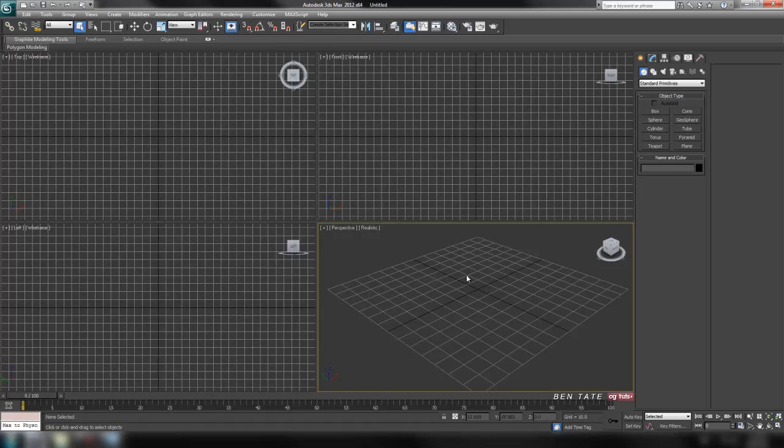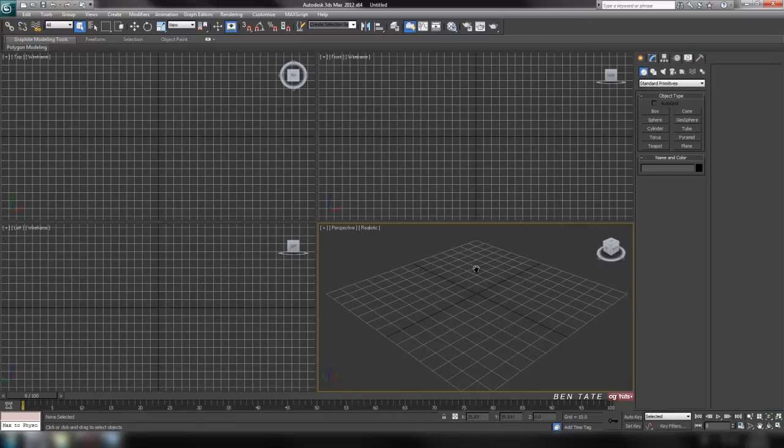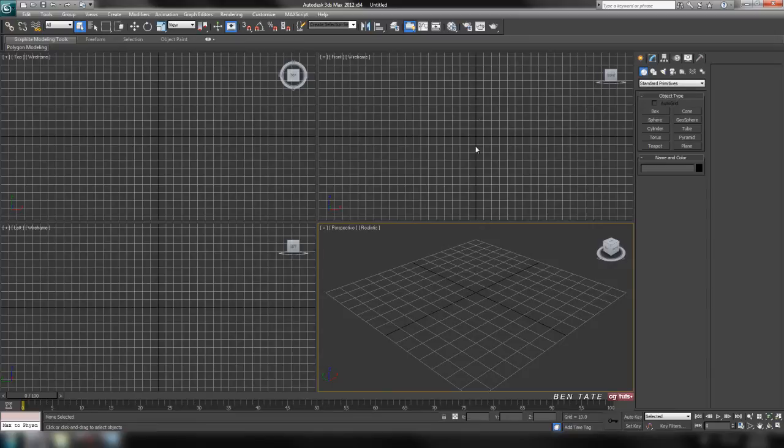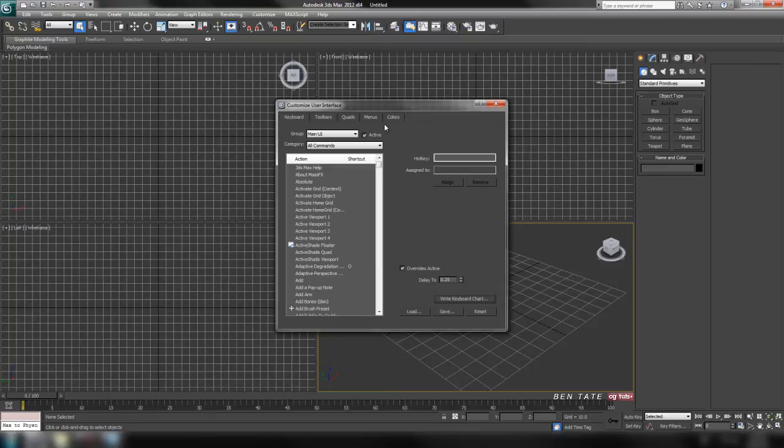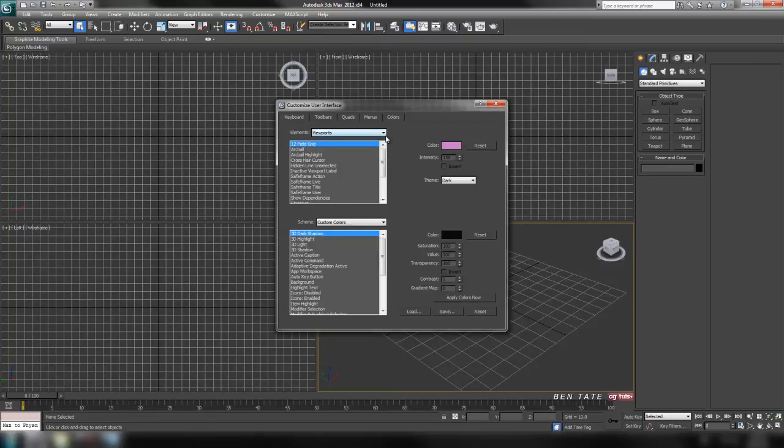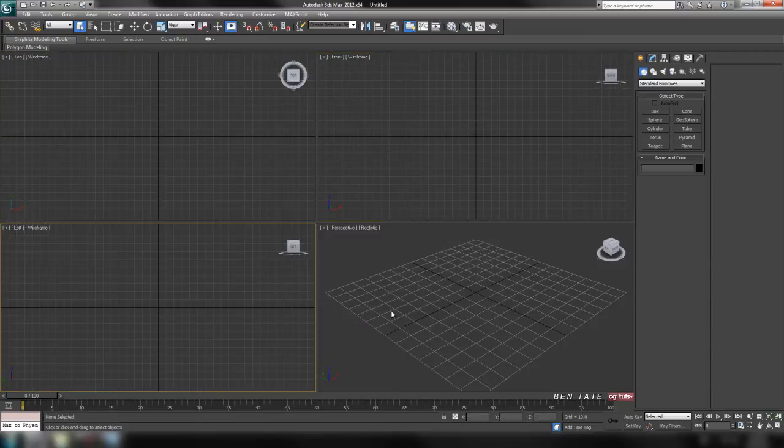And we'll just start by drawing out our plane there for the blueprint. And another thing I'm going to do off the start here is just turn down the intensity of these grids. You can see that's pretty intense, and it probably even looks worse with the compression on the video. So to do that, I'm just going to go up to Customize, down to Customize User Interface, and we'll go over to the Colors tab here and change the elements to grids. And we can just turn the intensity down here, and I'm just going to do like 80 or something like that, so it's a little easier on the eyes. Okay, we'll close that, and then we'll just click in the views here to refresh it.